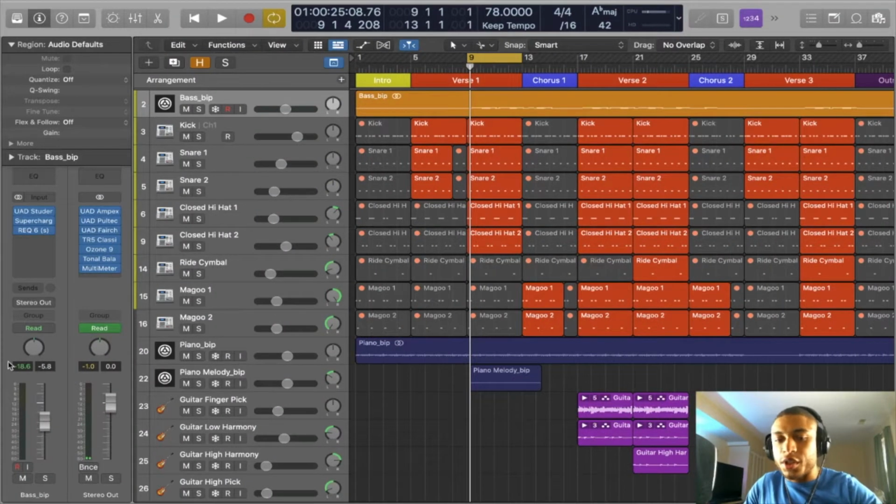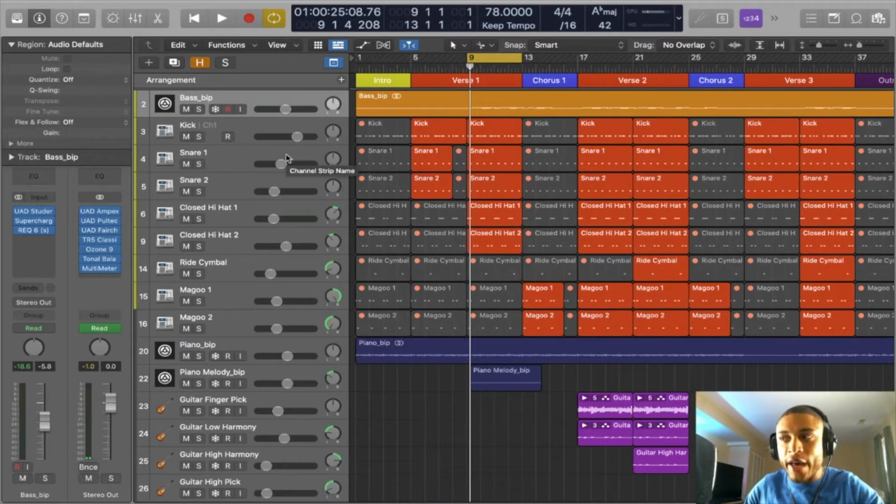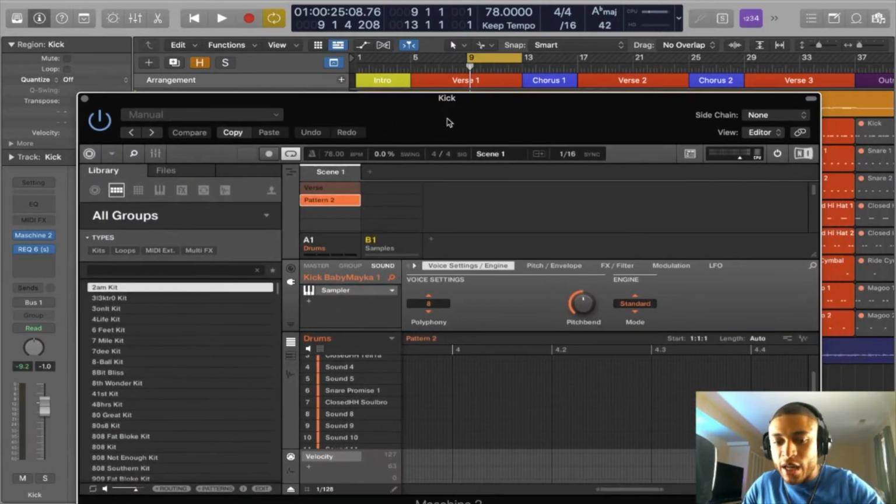So now we are in Logic Pro 10. I have a lo-fi song that I made pulled up right now called Dust Bowl. This is a song where I swung my drums instead of having them perfectly quantized to the beat. I'll play this section of the song that we'll be analyzing right now.